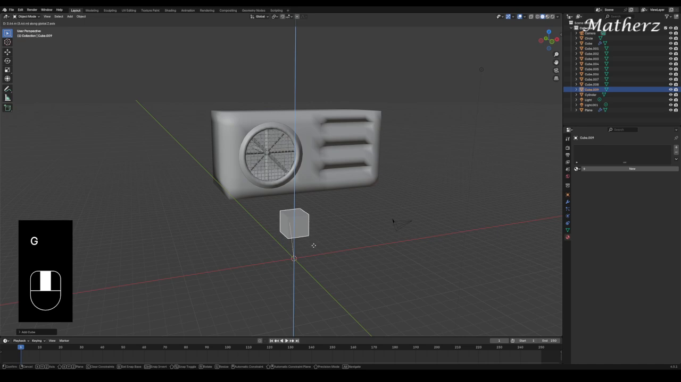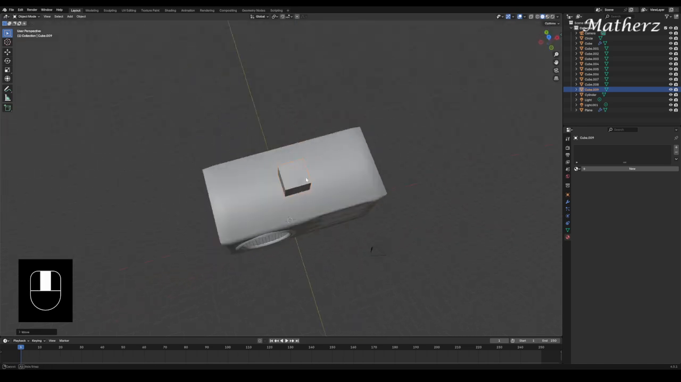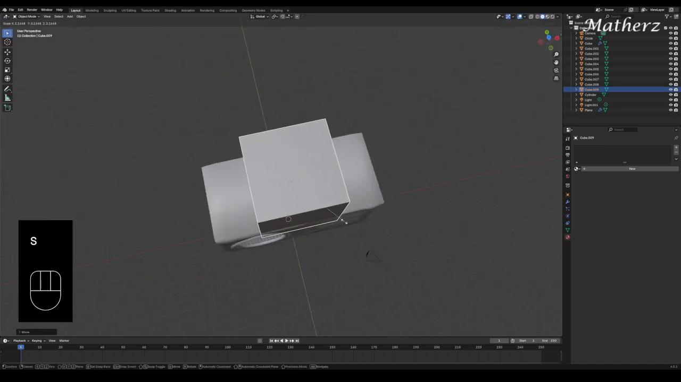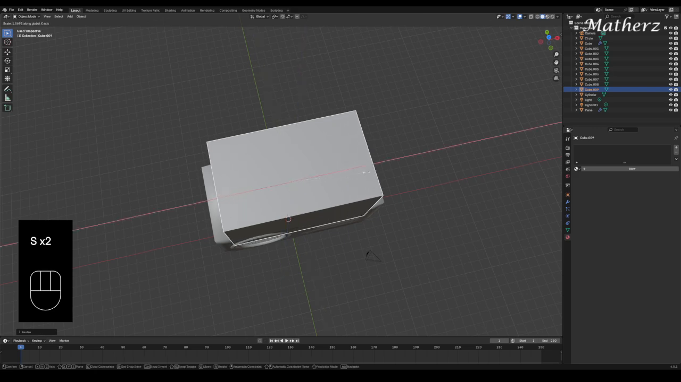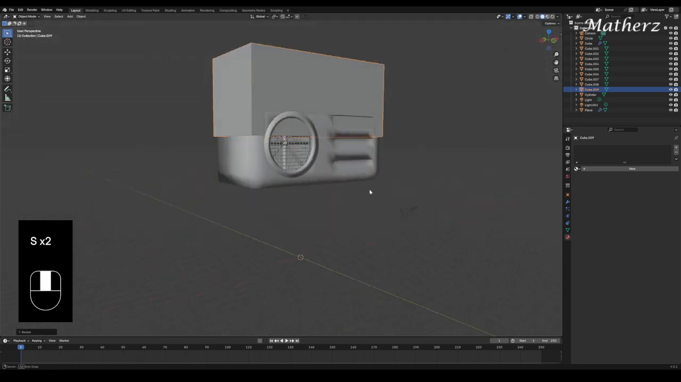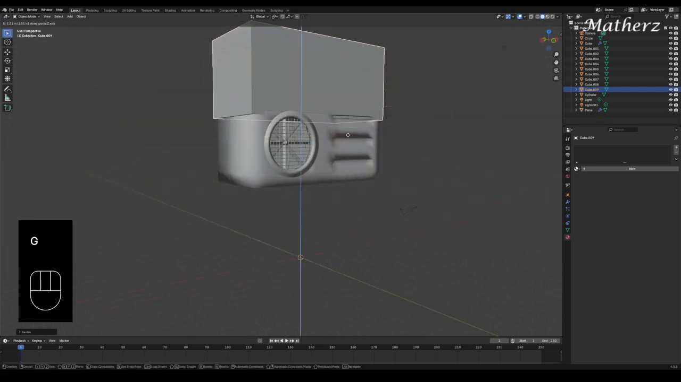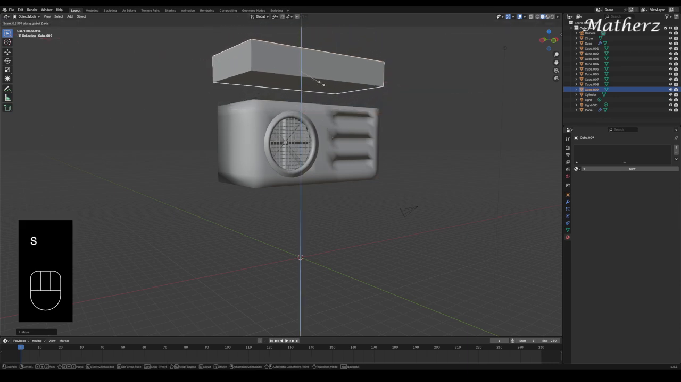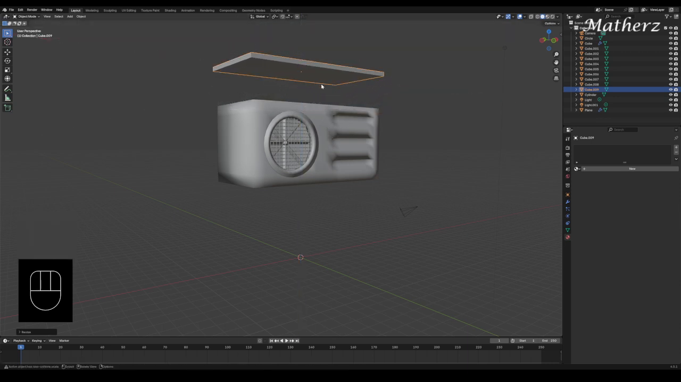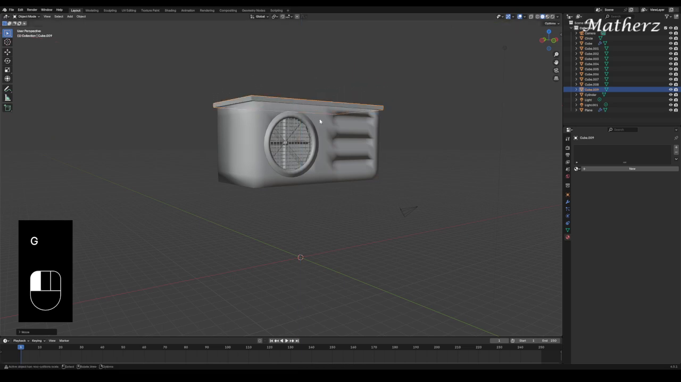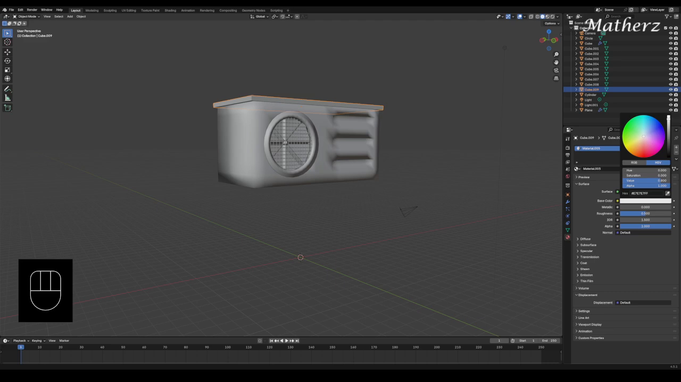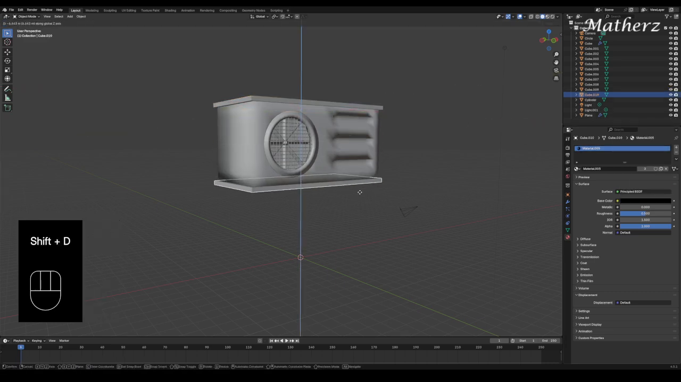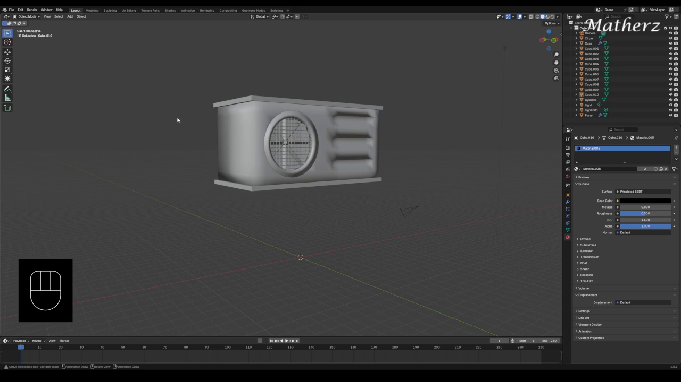G, bring this up. Let's go ahead and scale this out. Just over the top right there. And G, bring it up again, and then we're just going to go S for scale and bring it down like this, and then G, place it on top. Let's go for material of black. Shift D, and then we'll place this on the bottom as well, just as such.